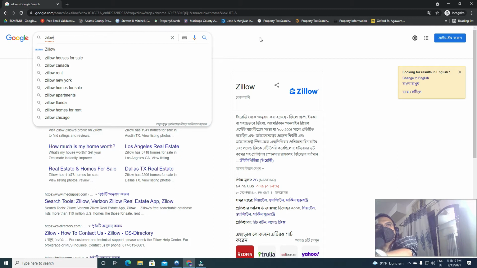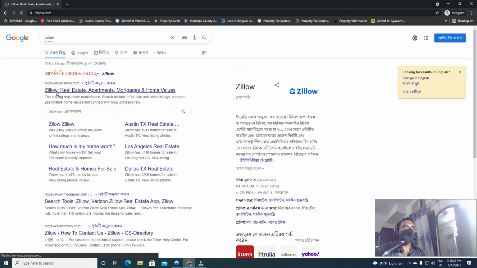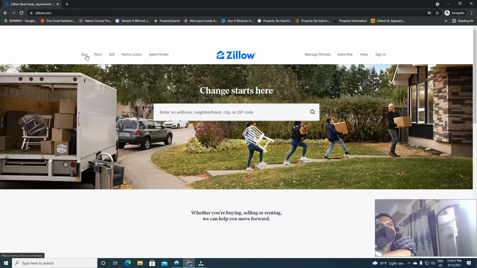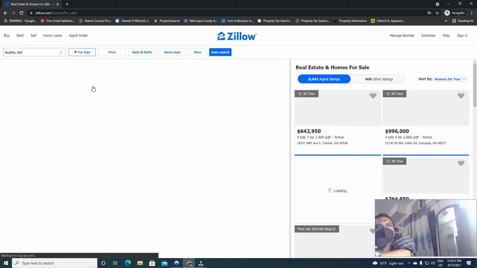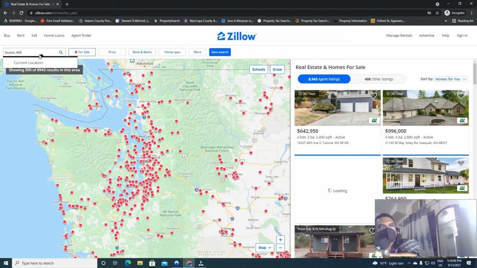All right. So let's go to Zillow and see what we have here. We go to the buy section, homes for sale, and there we have it. Let us now check for Massachusetts.